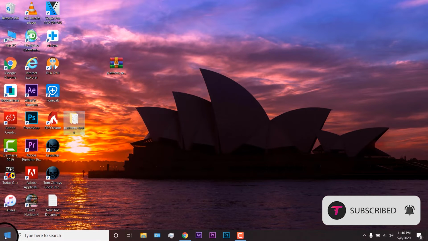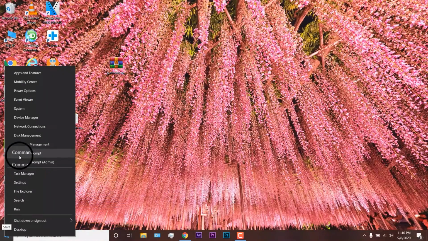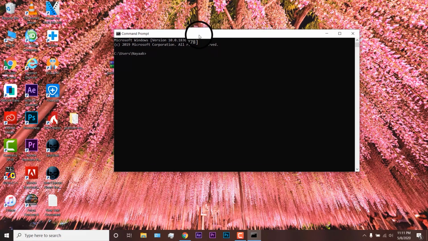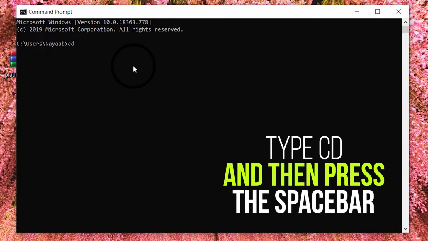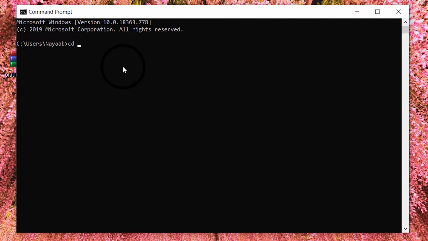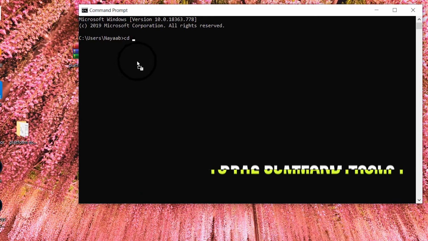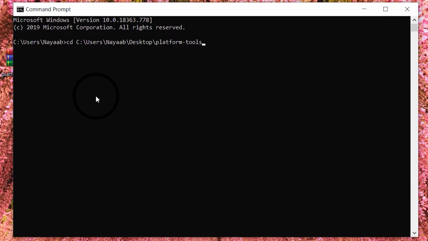Now right-click on the Windows icon and then open the command prompt. Once your command line tool is open, type CD and press the spacebar to add a space, then drag the Platform Tools folder from your desktop to the command prompt or terminal window to auto-populate its location. Finally, hit enter to redirect the command line tool so that it's operating in the same folder as the files it needs to run the ADB commands.